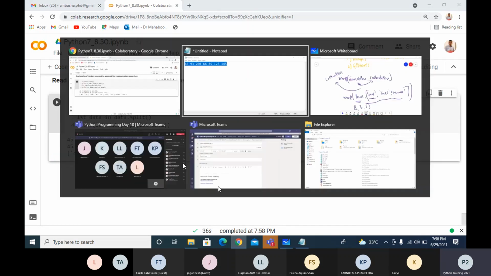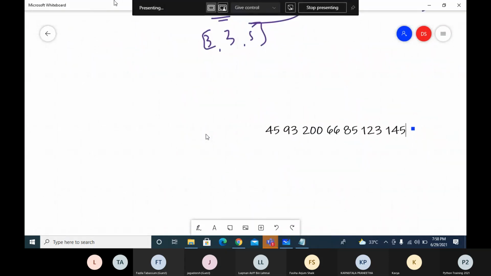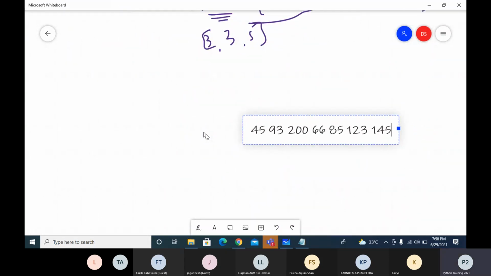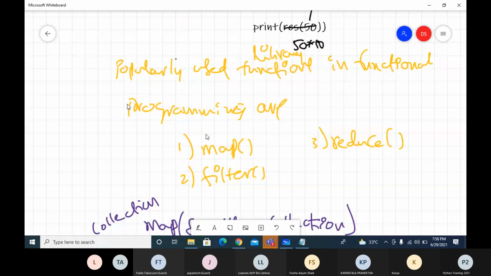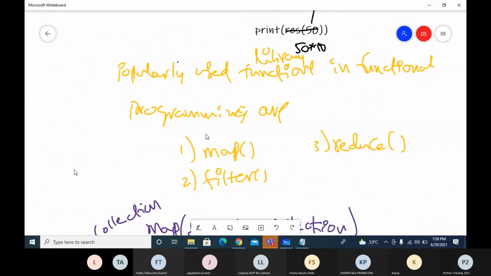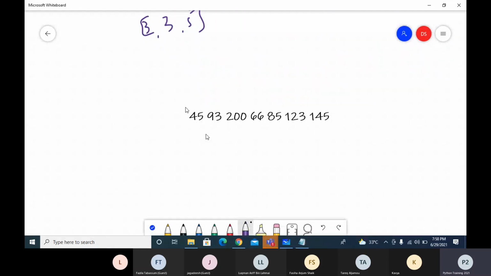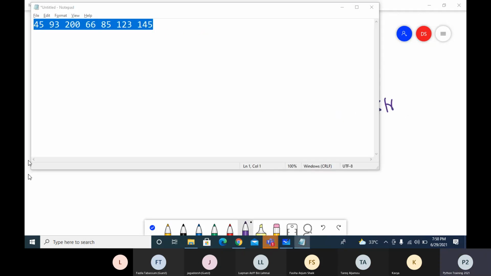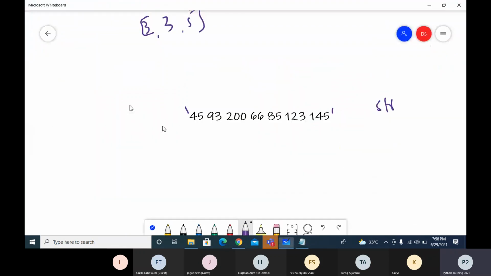Now, whatever we enter here is available as a string. The type we are getting is a string. You can observe here that the type is string. Here it is displayed like this, but actually it is in this form.